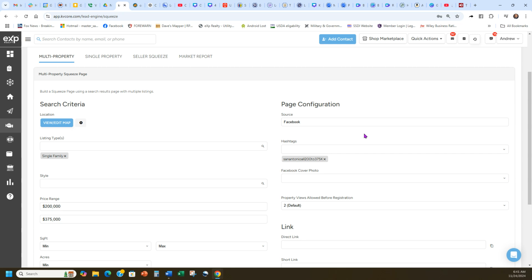Now you can see when I do this, I don't put in the hashtag and I don't put any spaces. They call it a hashtag in BoldTrails and KvCORE, but it's just a label for your clients to be under. So you don't have to put spaces. You don't have to do anything like that. You can just go ahead and do it that way.